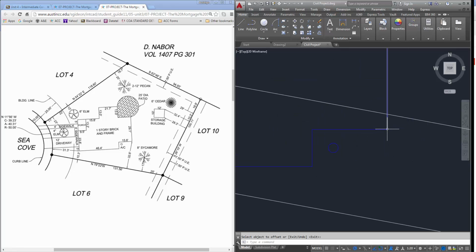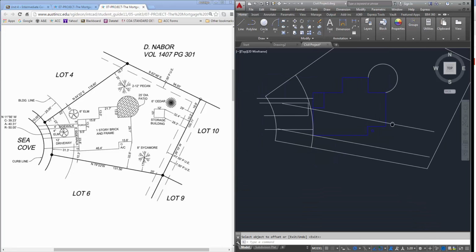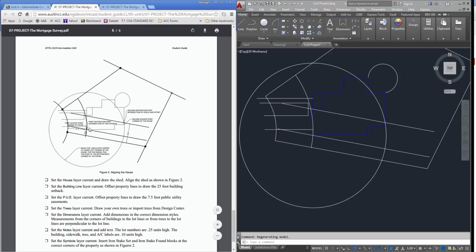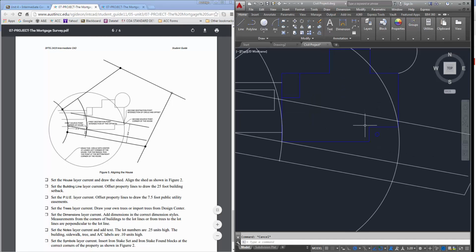I know this corner of the house needs to touch that line, but it's getting it. I don't have another dimension in there. I don't have anything specific like an intersection to snap to. So what we're going to do is draw a circle starting here, ending here. And the picture, if you look over here, is showing that circle. So start point, end point for that circle.